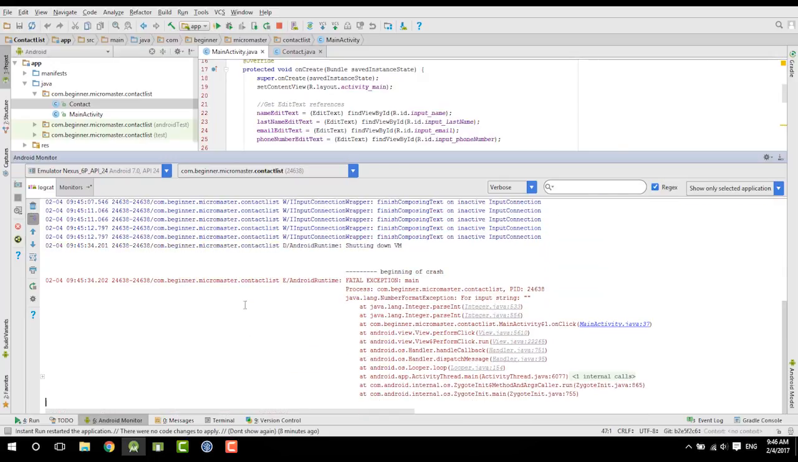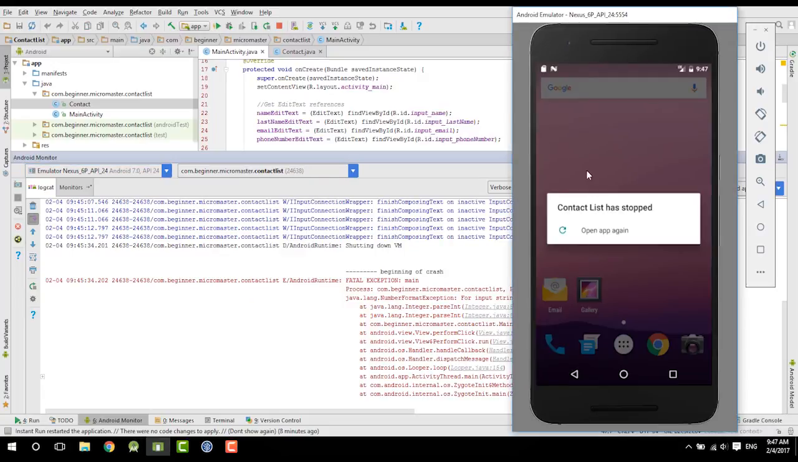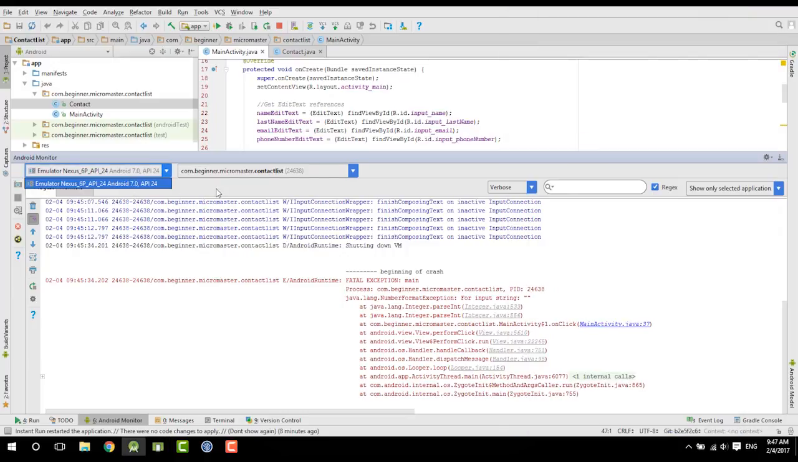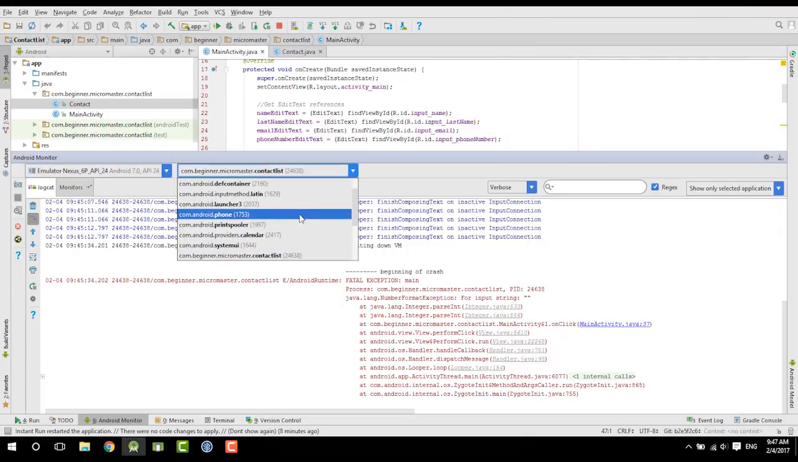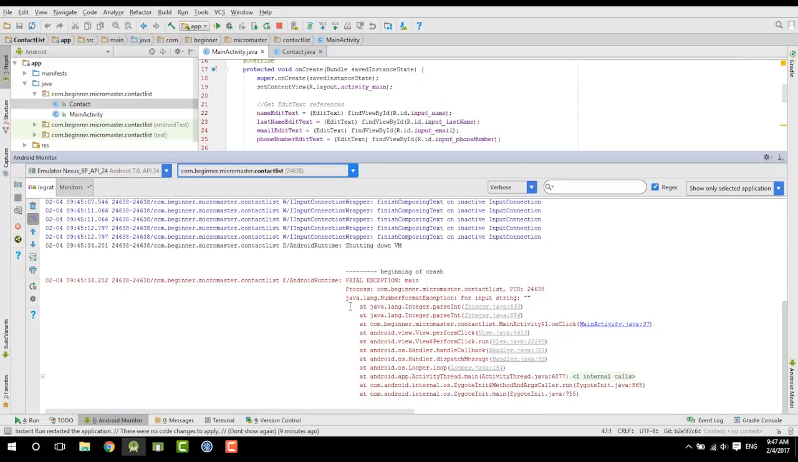For example, we could have different emulators. Right now, I only have one emulator, so I only have one right here. Also, I could see all the apps that we have on the emulator, and you can see we're actually telling the Logcat to show me the messages from our app, the contact list. And also, we could filter the messages that I have right here.